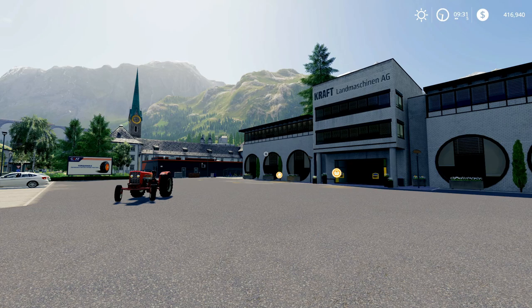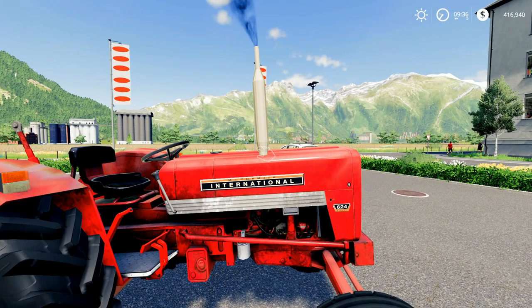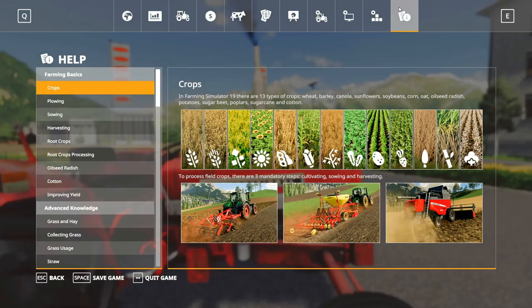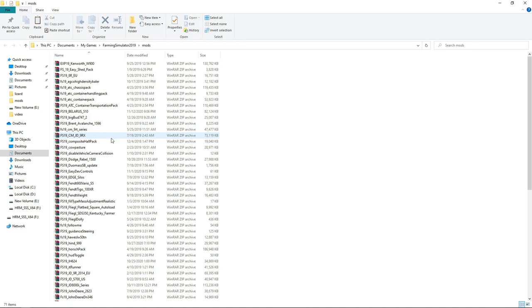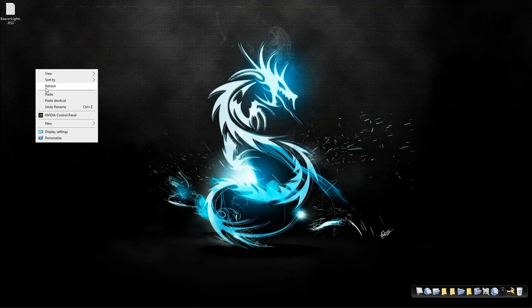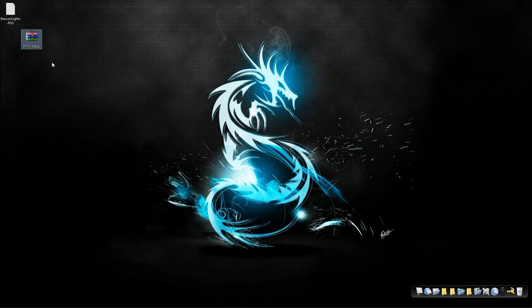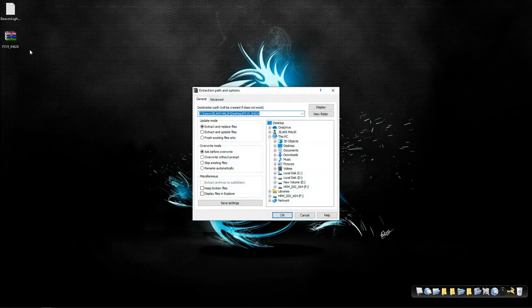So without any further ado, let's start today's video. First of all, we have to close our game and go to our mods folder. Copy the mod you would like to change or add beacon lights to it. I have this International 624. You have to extract the mod.